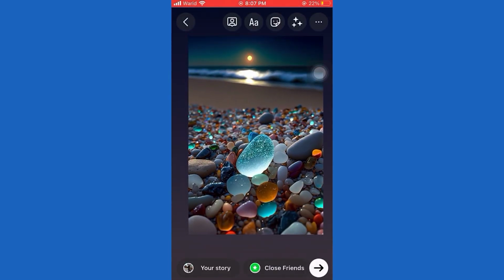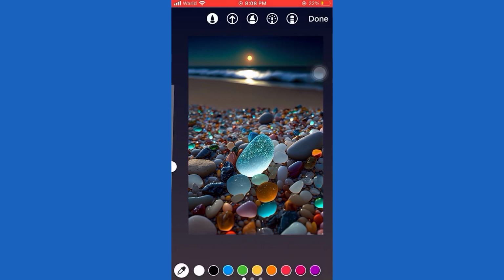And now what you want to do next is make the background one solid color. So in order to do that, tap on these three little dots at the top right corner of the screen. Then tap on the draw, and then you can select any color that you like. Simply swipe through these, or you can tap on this color picker icon at the bottom left corner of the screen and select a color from the image.